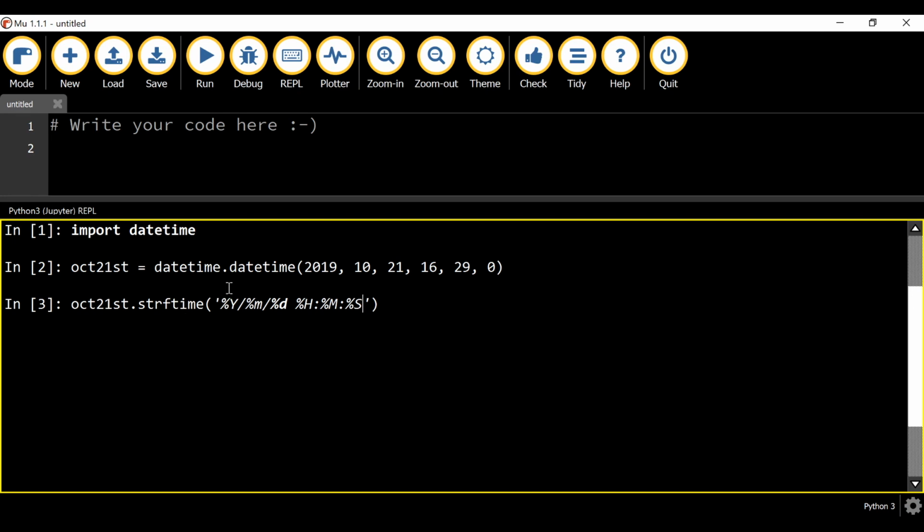So in this case here we want to display the year, the month, the day, and then the hour, the minutes and the seconds. And that's exactly what we get back here. And this method here gives us a lot of control of how we want to display our date or time.